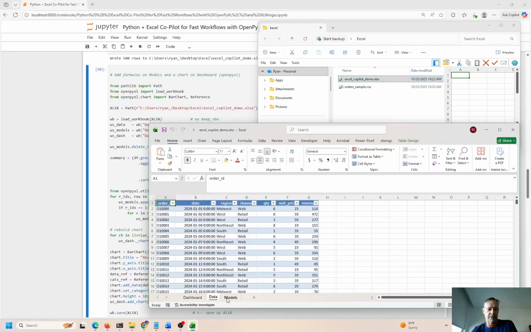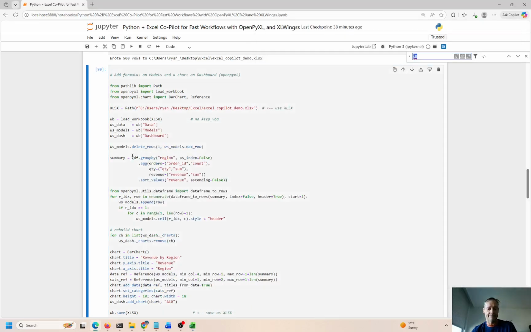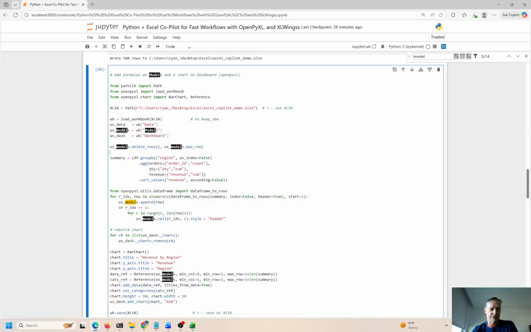Here's the original table with the data model. Okay, so it's called model. If you go back here, the worksheet name was models with an S, right? Worksheet name is models, right? And this is going to contain data aggregated by order ID, counting the order ID, summing the quantity, and summing the revenue.